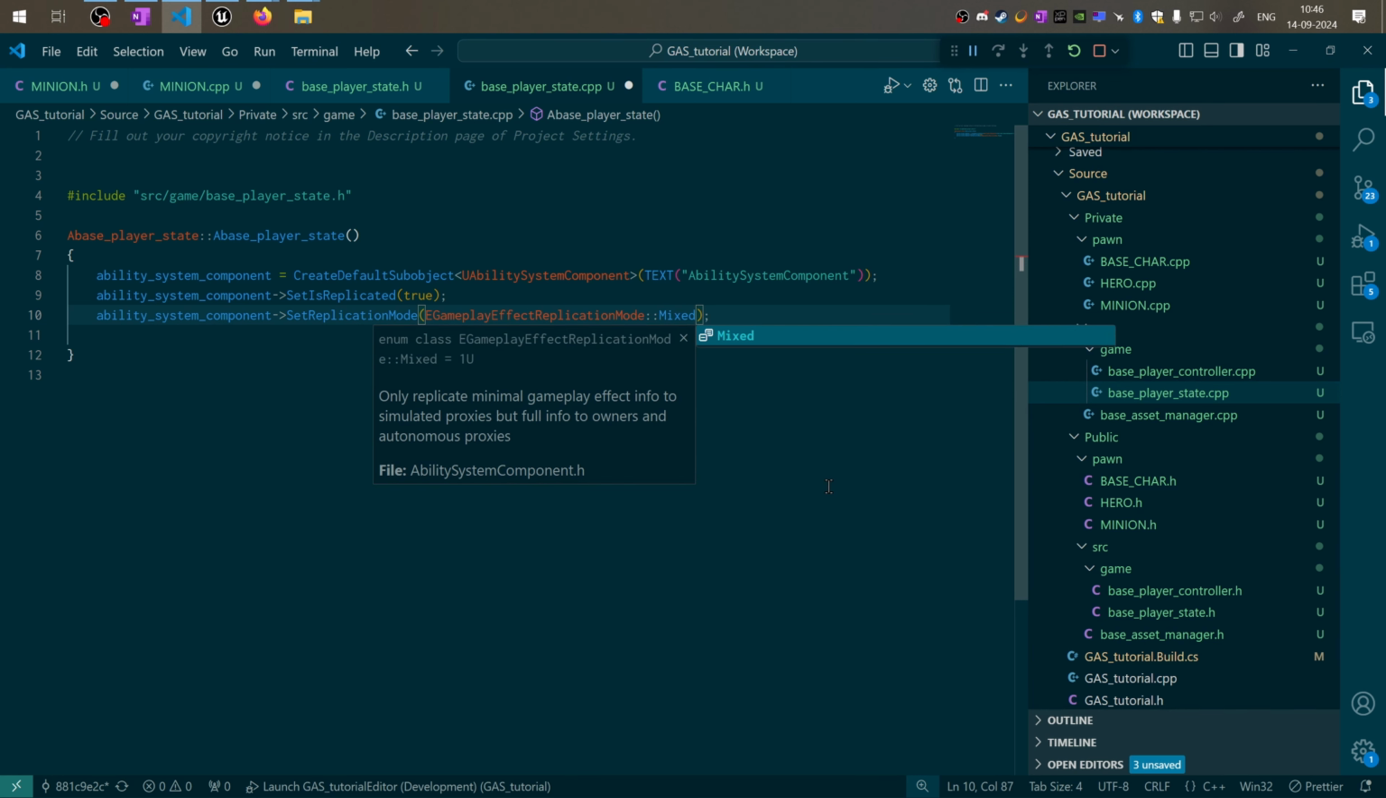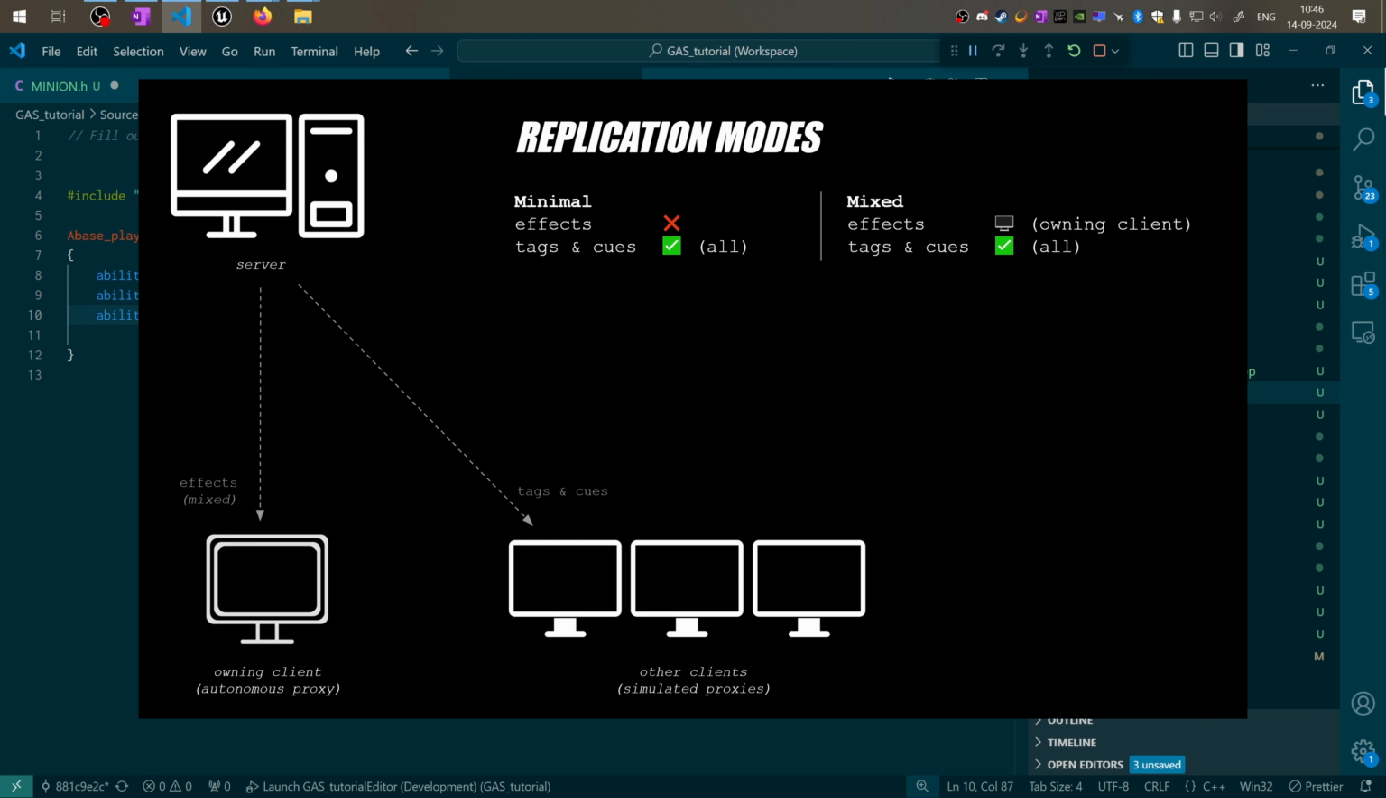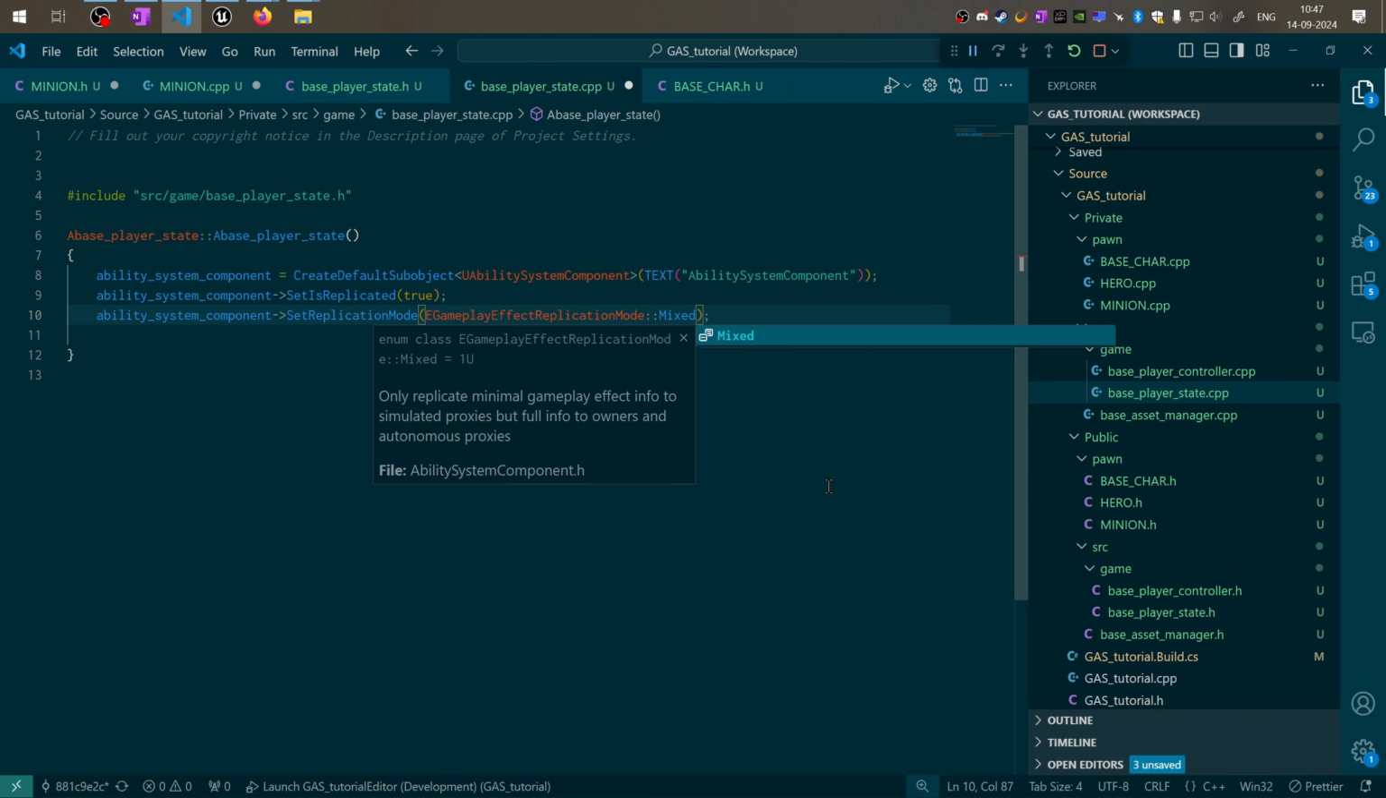So this time, the gameplay effect is only replicated to the owning client, that is the autonomous proxy, from the server, and not to the other clients or the simulated proxies. Only the gameplay tags and gameplay cues are replicated to all clients. So this is how GAS ensures efficiency across a multiplayer network.